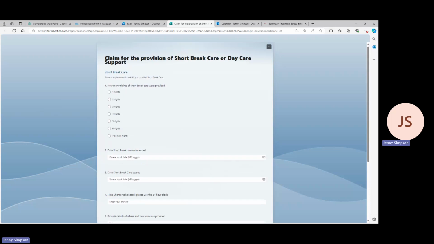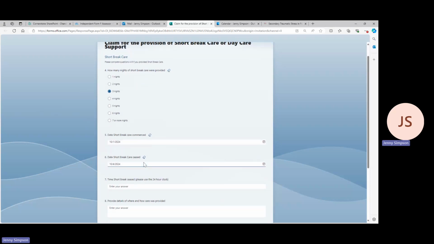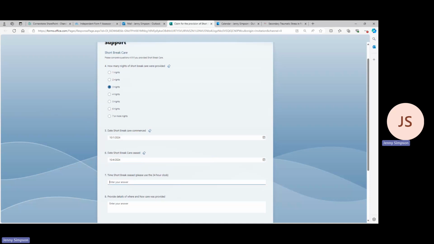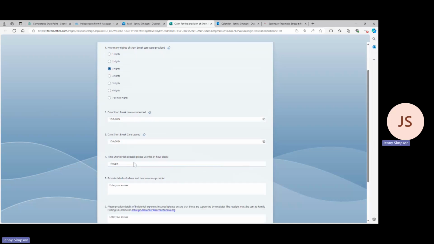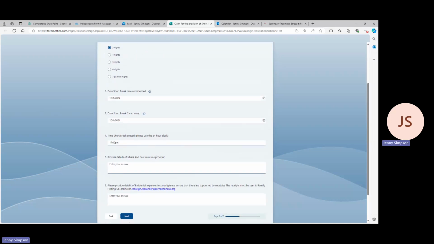So let's go back and start filling out this form. For this month of October, I've been very busy, so I'm going to be filling out both the short break care and also the day care support. So let's start. I've done 3 nights. When did they begin? Tuesday through to Friday. And when did it cease? Well, it ceased at 1700, when the carers came to pick up child A.